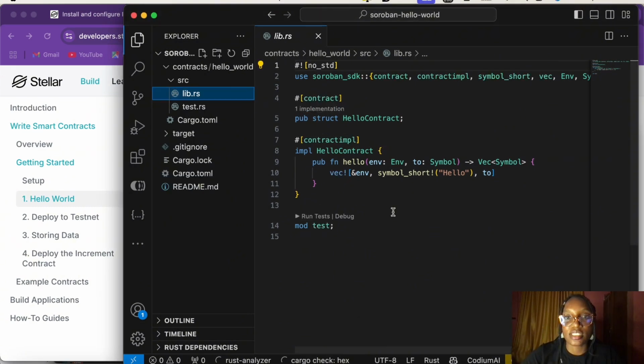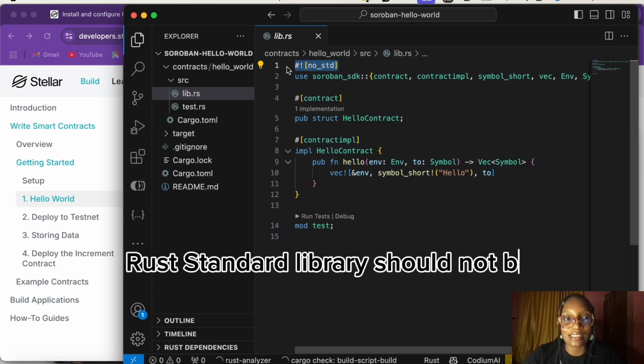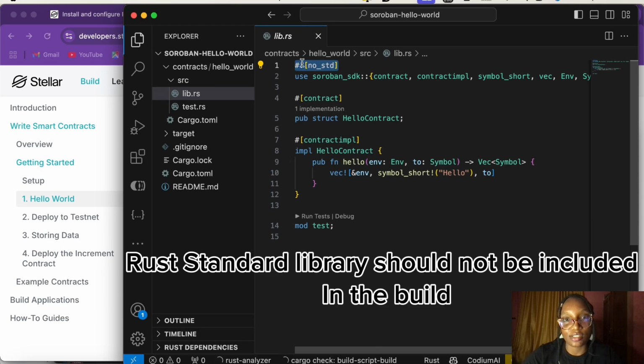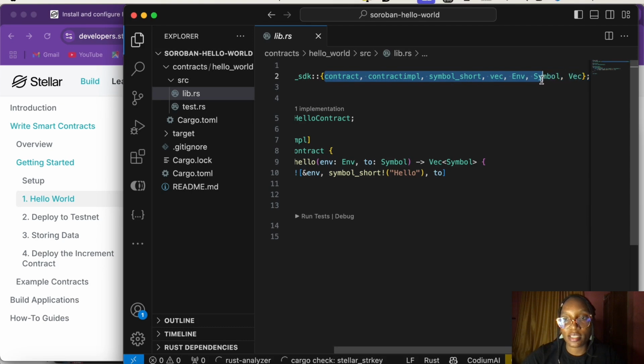This first line, line 1, is a compiler attribute. It tells Rust not to link the Rust standard library. That's what it's telling: no Rust standard library. The next line, line 2, imports the necessary items from the Soroban SDK. We're going to need all of this, so this is why it's being imported in here.